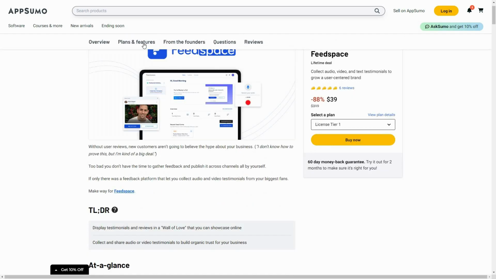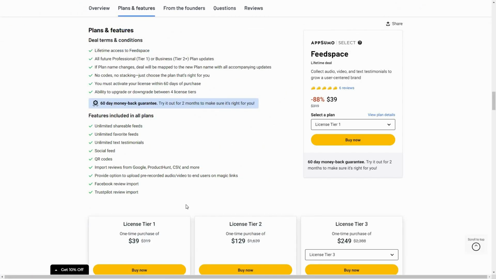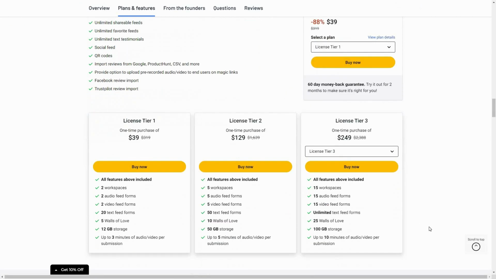Now let's have a look at all the plan and features. So here are all of the features and here are some of the plans. There is also license tier 4.